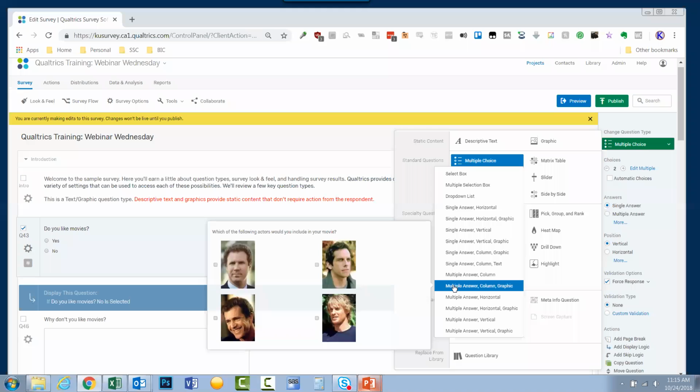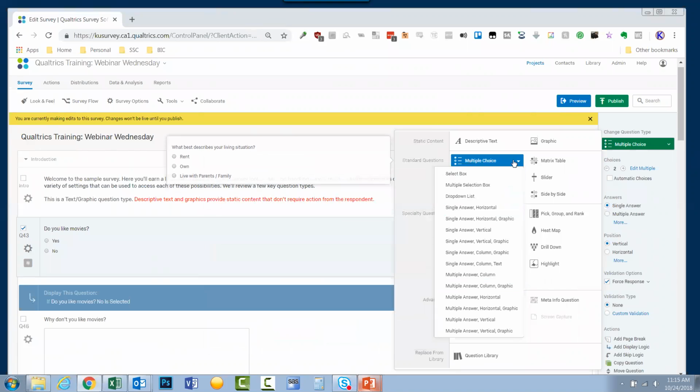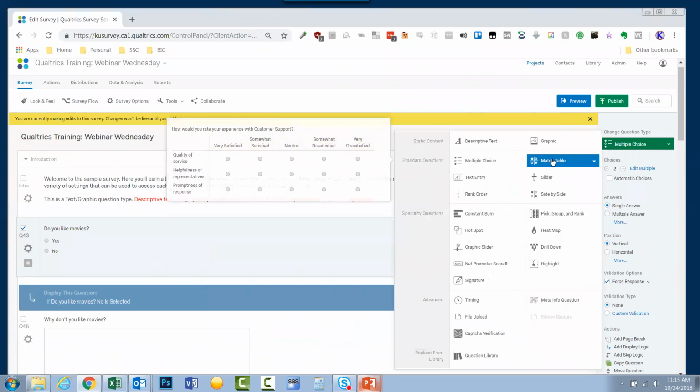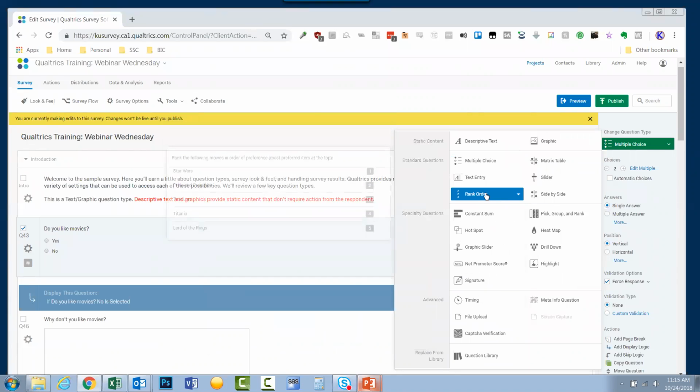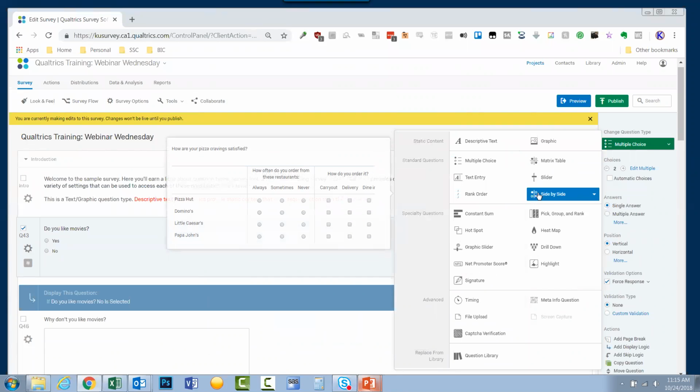Do you want your users to be able to pick Mel Gibson and Will Ferrell, or just Will Ferrell? That's the difference between a multiple and a single. And then we could also get out of there and look at various other types of questions, which we'll look at some of these others in more detail as we go.